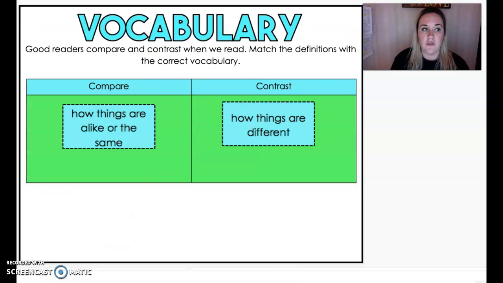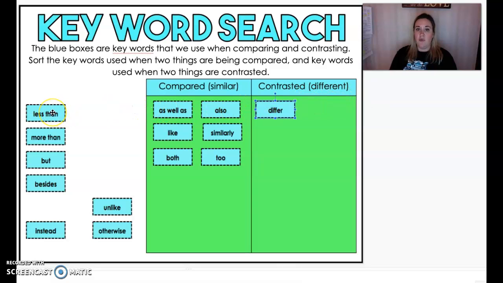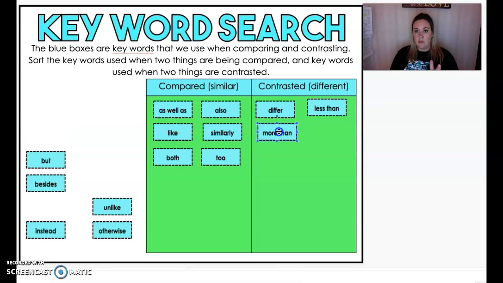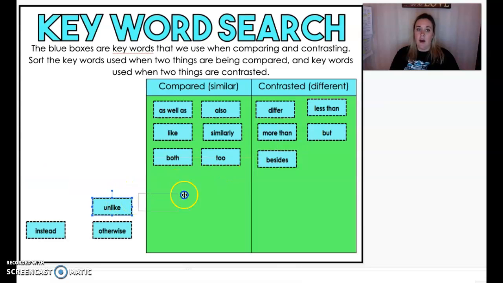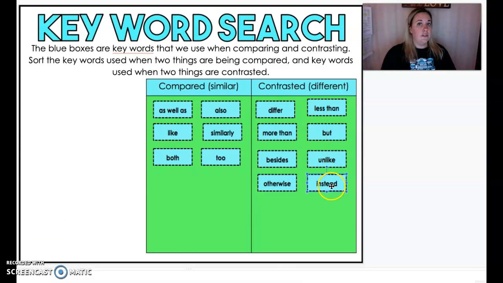And then we have words that might be contrast or different, might be words like they are differ. If we're comparing things that are different about them, they might be less than, more than, that's how they're different. Could be but, besides that, unlike each other, otherwise, and instead. So those are words that you might hear if they're different.